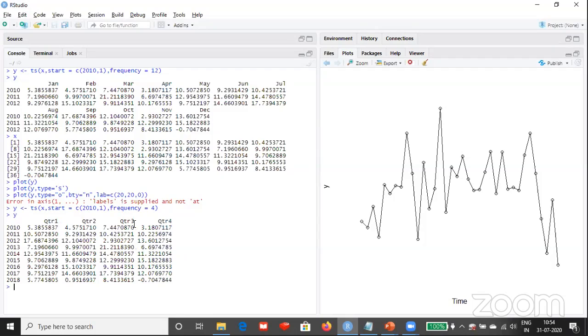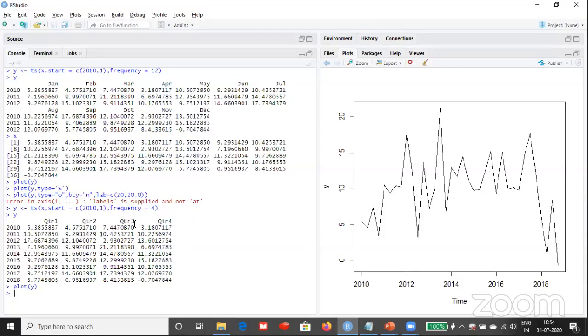So when you're giving the frequency as 4, for a year it will take only 4 values. So automatically 36 divided by 4 becomes your 9 years. So it splits from 2010 to 2018. Now you can plot and see how your Y looks like. Plot Y. Can you see? So you can see down from 2010 until 2018 has been made available. So plot X.